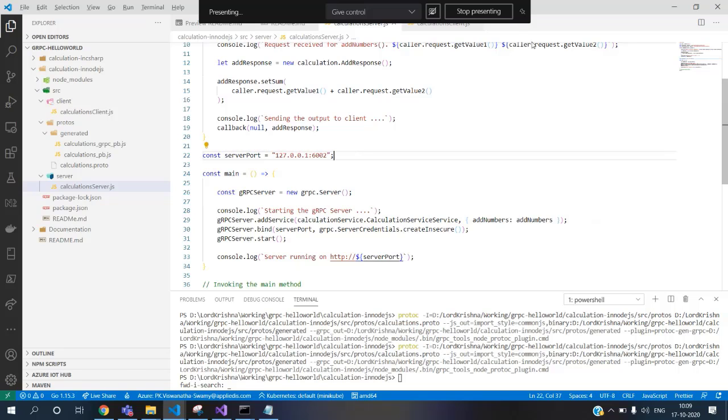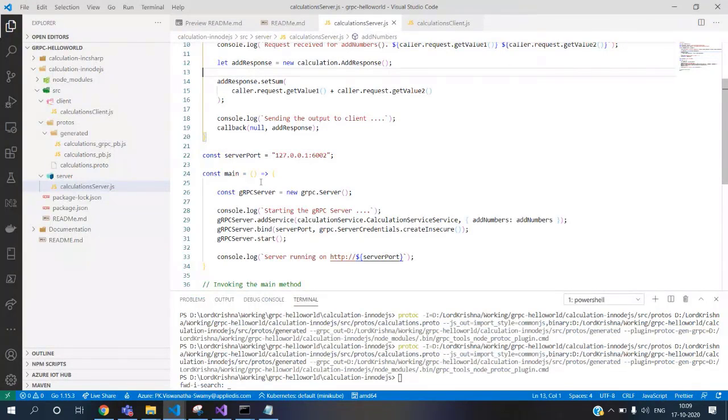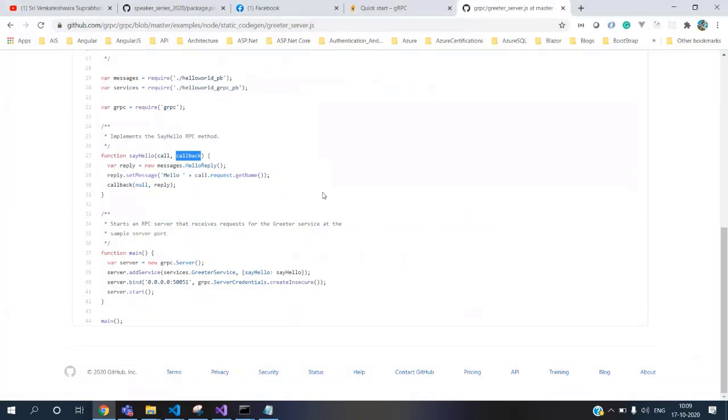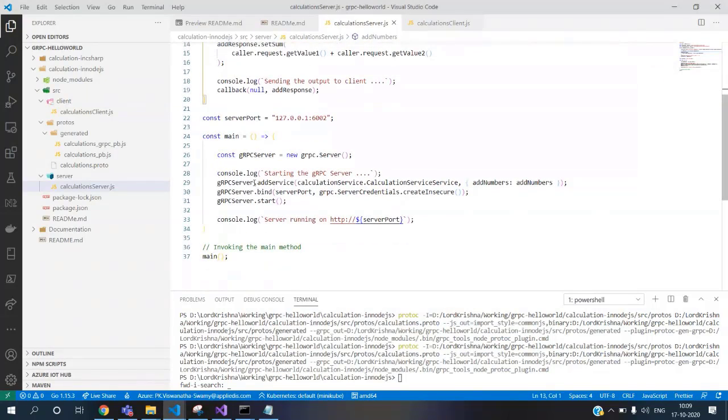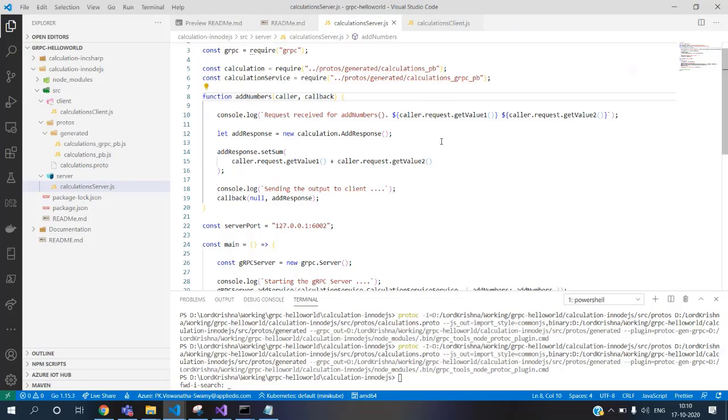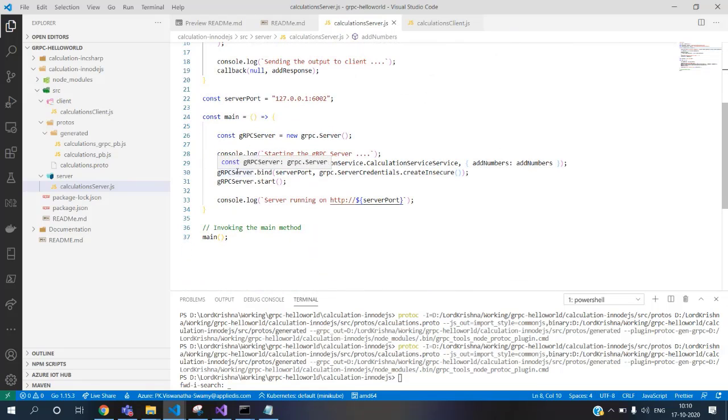We have it, and here is the main, and we are saying that the gRPC server, same as the sample which we are seeing here, the gRPC server, and to that server we are adding this calculationService.CalculationService, and we are pointing to the AddNumbers, that is this implementation, and then grpcServer.bind this port, insecure, and we are starting the server, and this is just a message.